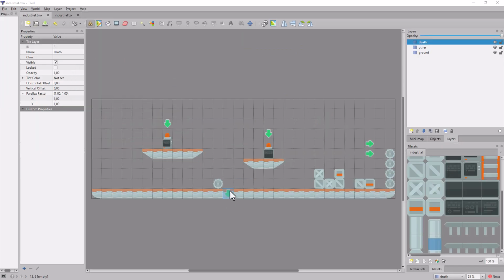So I have created this level 1 map, and it has 3 layers. The ground layer, which is this one. So this is the static layer, which Greenie will collide with. And this has another layer called other, which contains these arrows and also these terminals. And it has this death layer, which contains these saw objects. And if Greenie touches one of these saws, he will die.